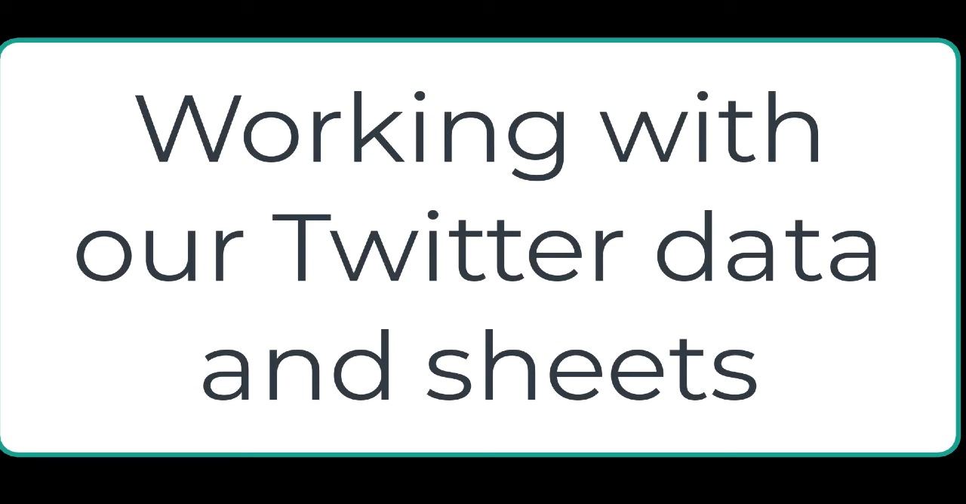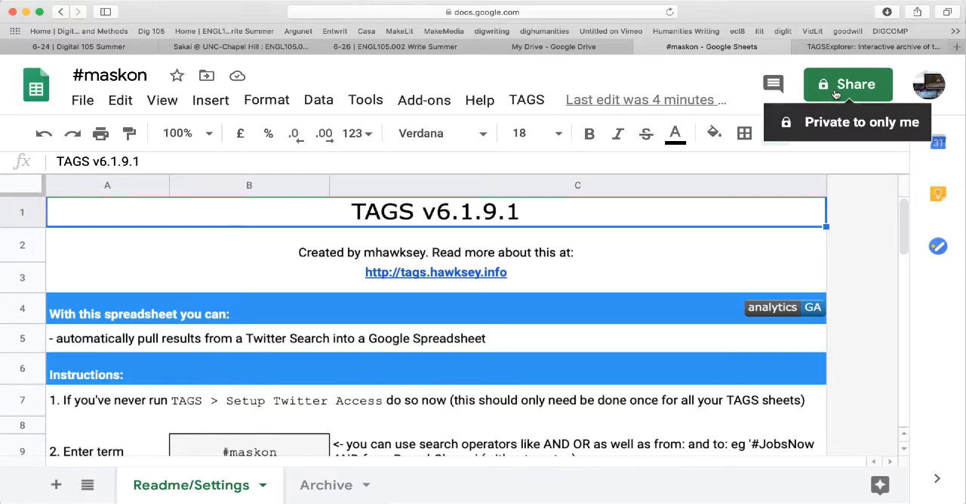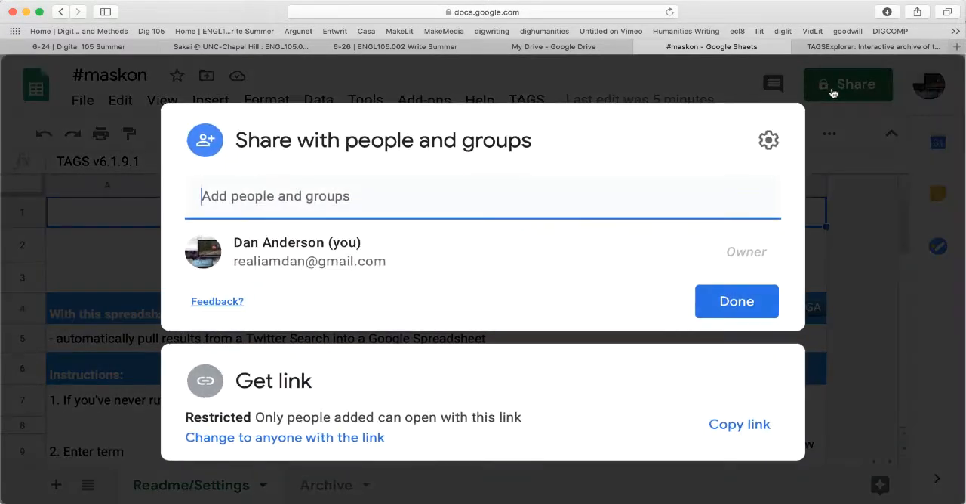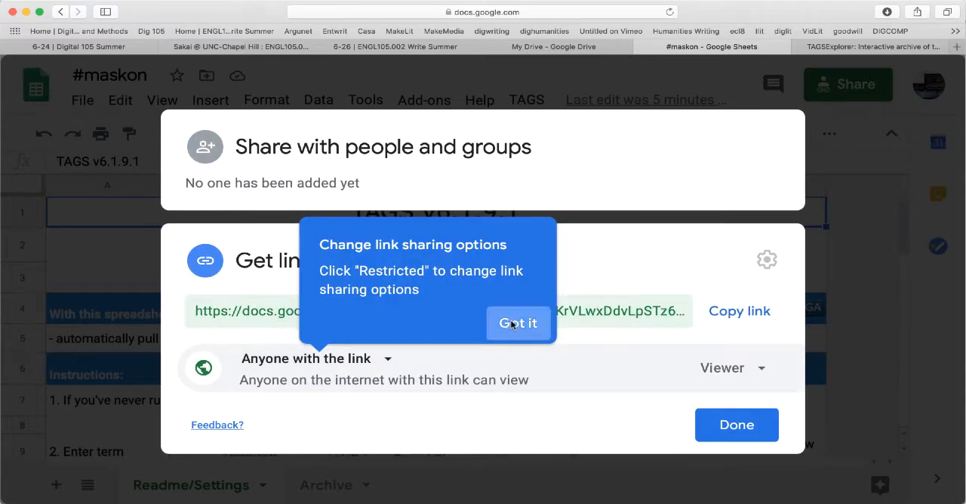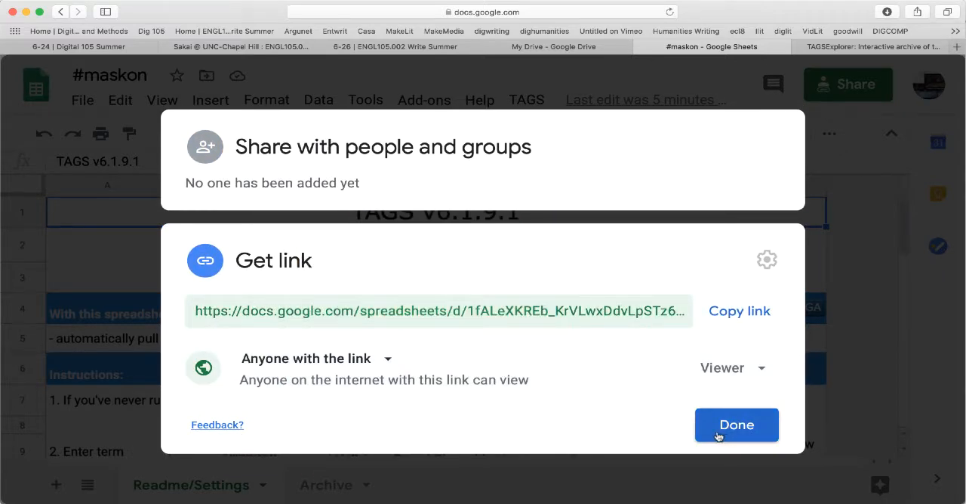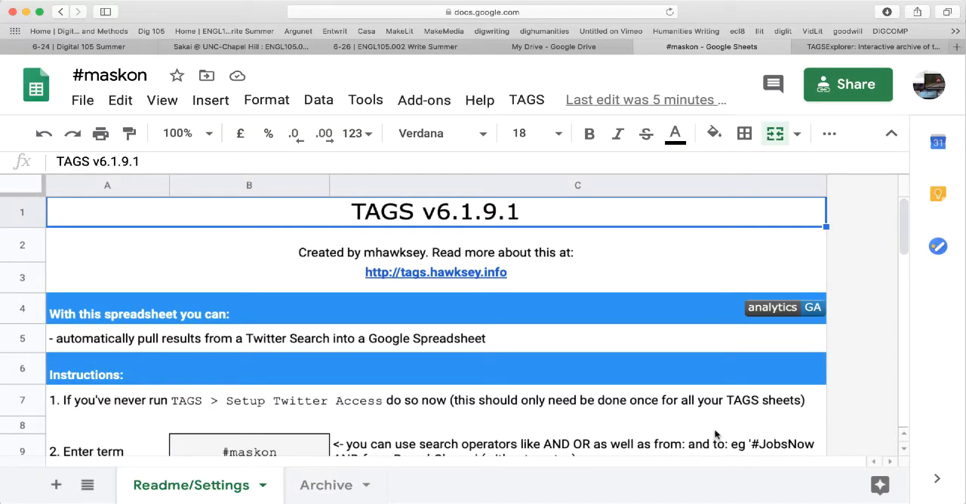Today we're going to do a few more technical things to work with our spreadsheets and get them ready for our analysis. The first thing we want to do is make the spreadsheet publicly viewable, which will let us use some tools associated with that. So we're going to go to the share settings and change it so that anyone with the link has the ability to view the spreadsheet.